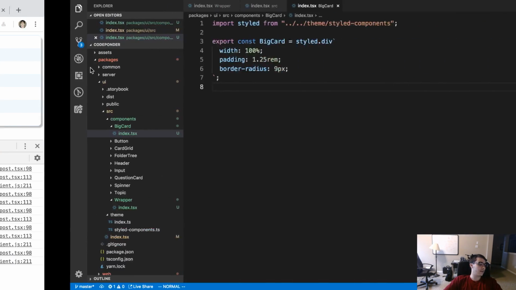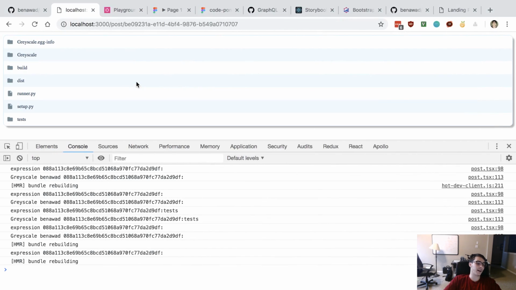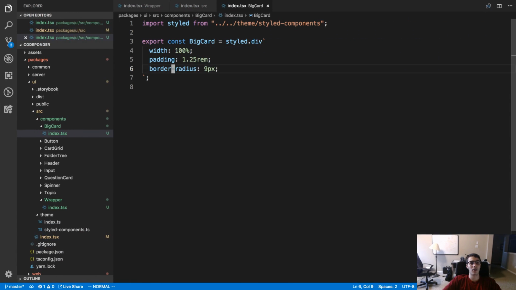Wait, so what do we decide? Pixels or no pixels? I guess I'll leave it as pixels for now. It looks like GitHub's doing the width in pixels.